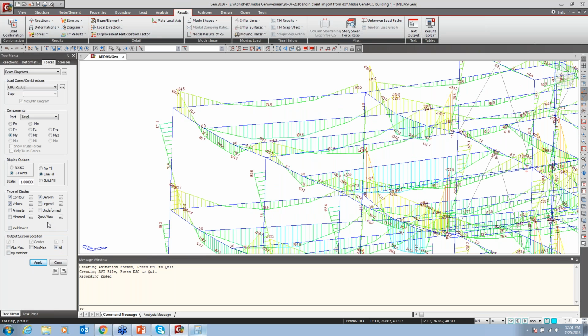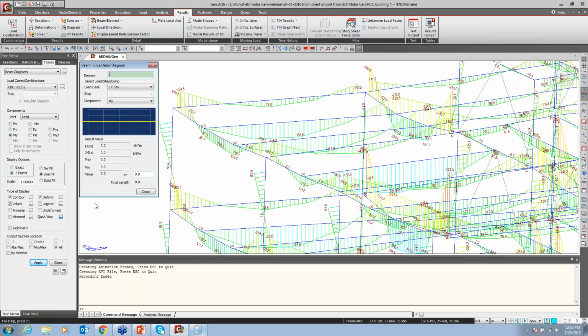If you want it in a detailed format, just click on this option, quick view, click on this particular middle portion. Now you can see this is the combination, self weight 2. Here it is the value at the 4.5 meter level. What is my minimum, maximum value, all the values are mentioned, and you can click anywhere and get the value here. So this option is also available. You can see the total length is 9 meter and what my values are coming. So it is mentioned here.